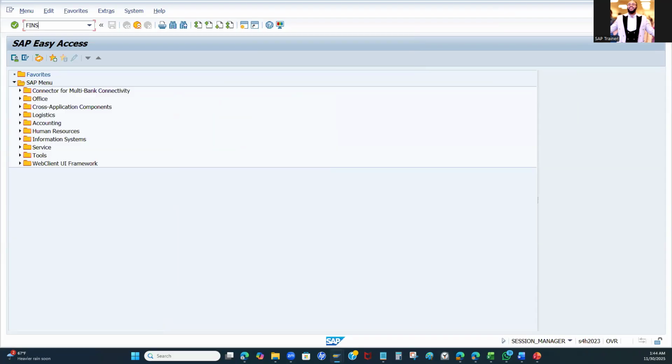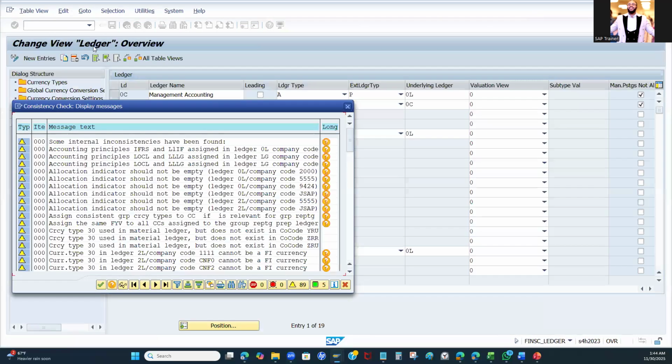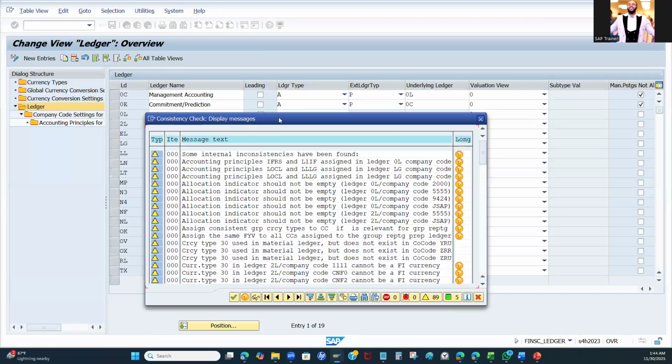But in this session, we are not going to only cover the basics. I'm going to show you exactly what you need to do. And this would enhance your knowledge and give you more confidence during the interview and in how you can support the business. So the transaction code FINCI_ledger is the transaction code that covers everything that has to do with the ledger and accounting principles configurations. And then I'm going to take you through other slides and other transaction codes that we're going to be looking at for the currency settings.